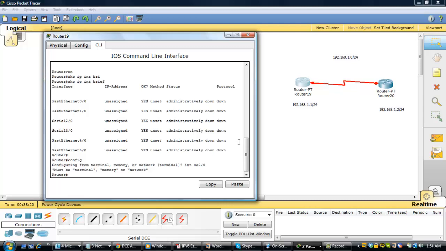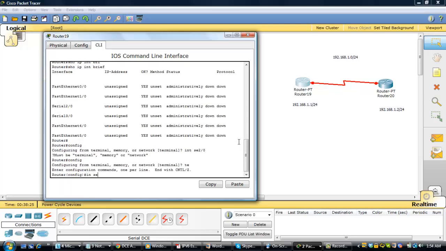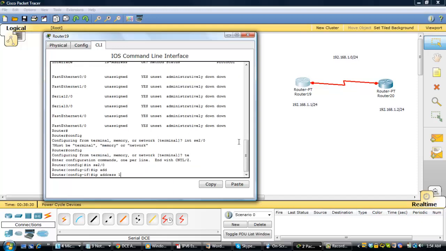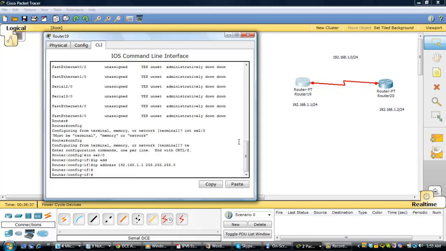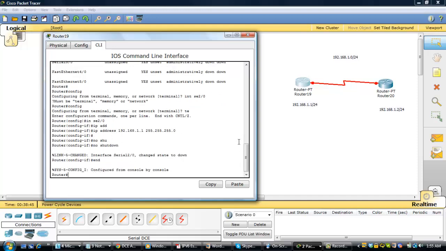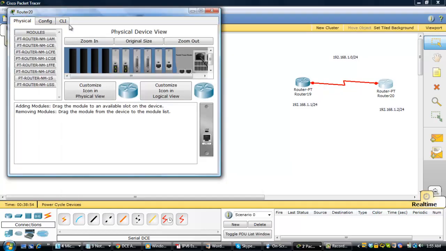Sorry, configuration mode, terminal. And normally you do a no shutdown just to administratively turn it on, and at that point you should remember to save your config. Good. So we are done with router 19. Let's quickly log into router 20 as well.